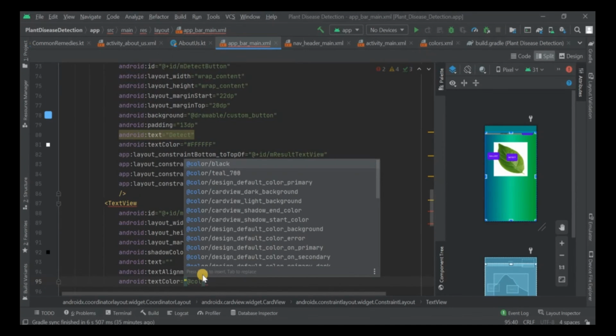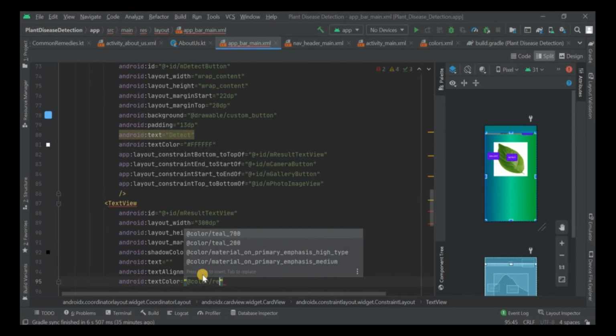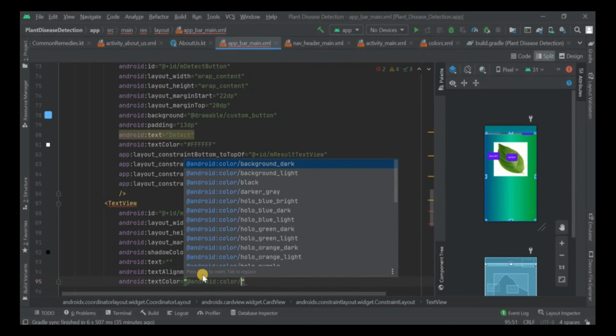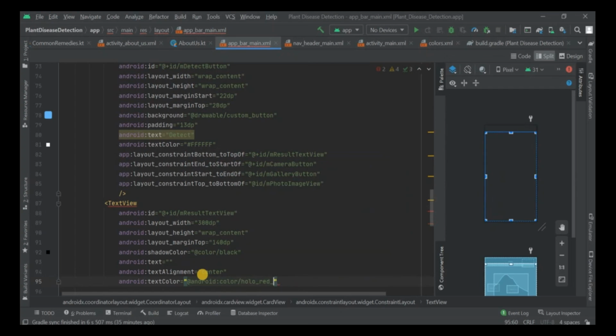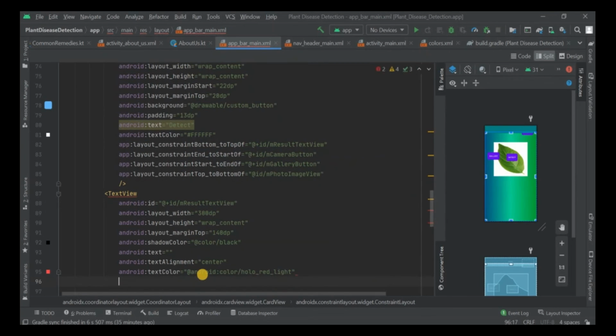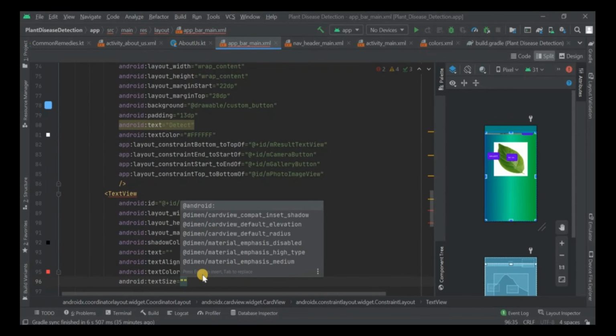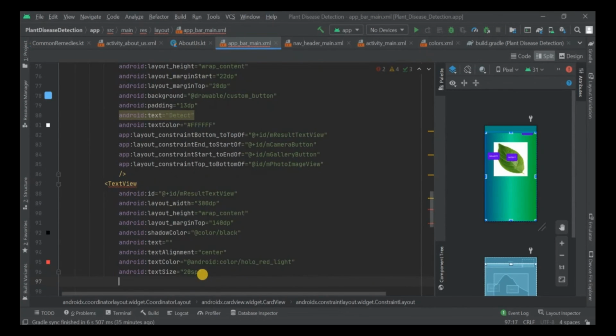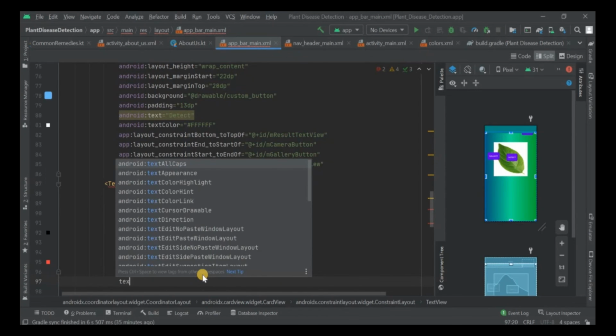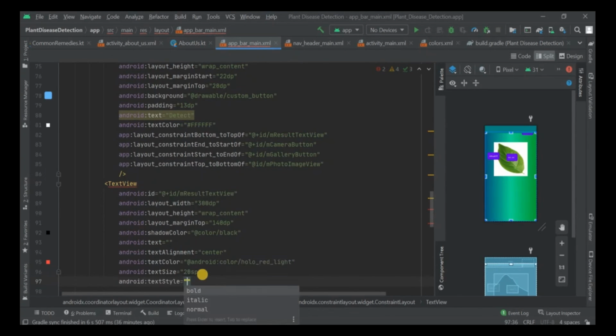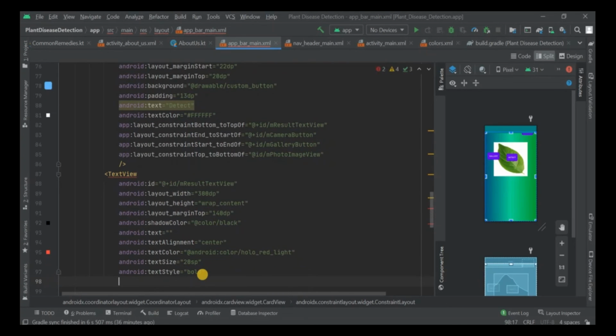When you take the picture from the camera or choose the picture from the gallery, then you click on detect, and after processing it with the machine learning model, the result will appear within this text view. So that's why we are using this text view. It is also a crucial view. For the text size and text color we have chosen red, so that it can be differentiated from the background color and looks more eye-catching.